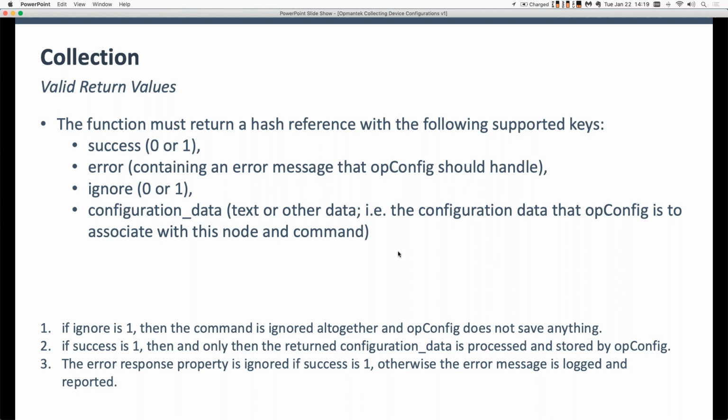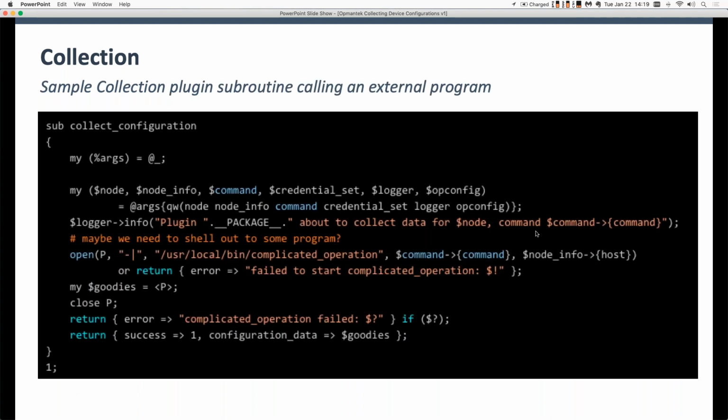So let's take a quick look at what that might look like. Just a very, very basic sample here. And in fact, we've truncated and left out quite a bit of the preamble that begins this actual collection routine, and we've shortened a few of the pieces in here. But a couple of good examples here.